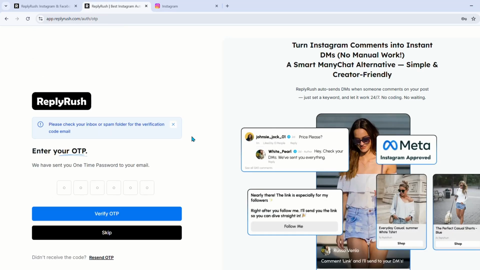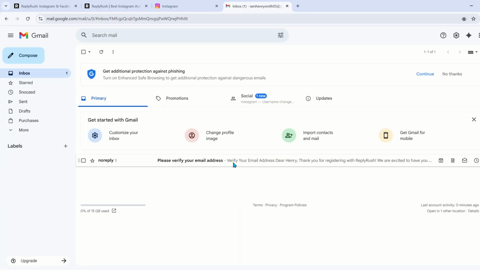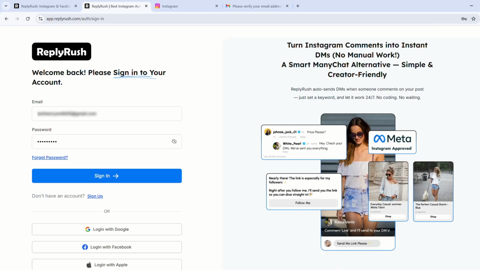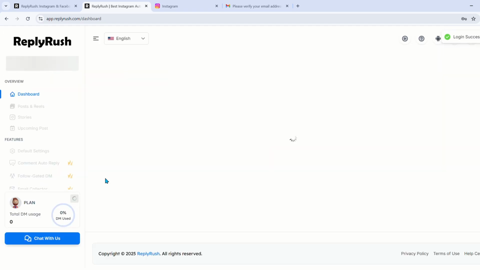You'll receive an OTP for email verification. Enter the code to verify your account. Button. This will take you to the login page. Enter the email and password you just created to sign in. You're now on the ReplyRush dashboard.